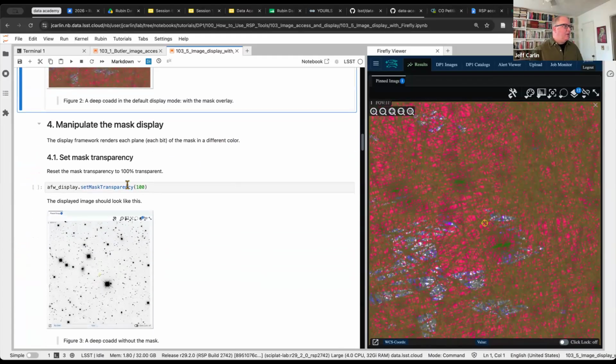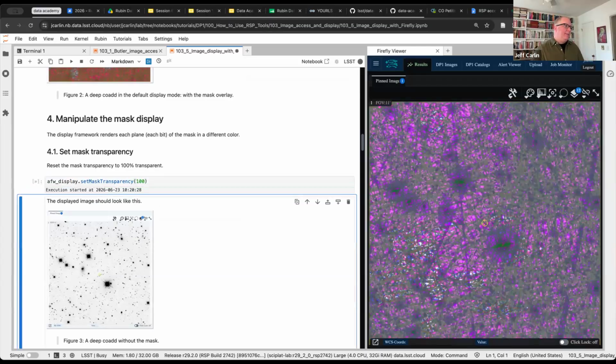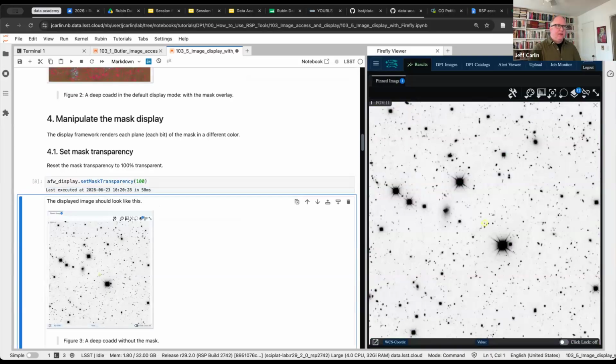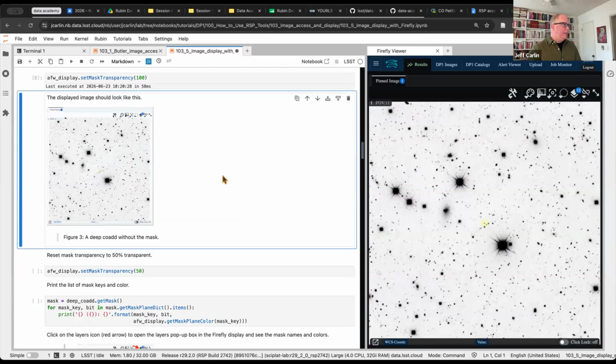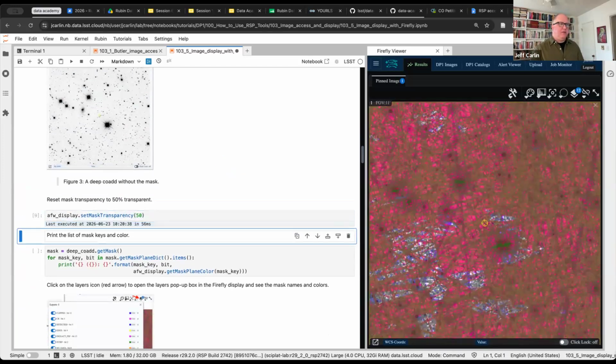Now you can make that go away from the notebook here by saying AFW display set mask transparency 100, meaning 100% transparent. And now that mask has gone away. You could set it to 50% transparent, and then you'll see the mask is back.